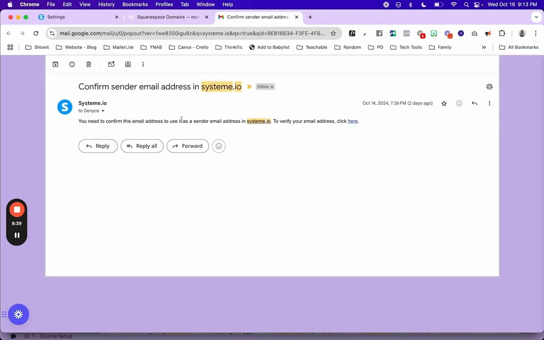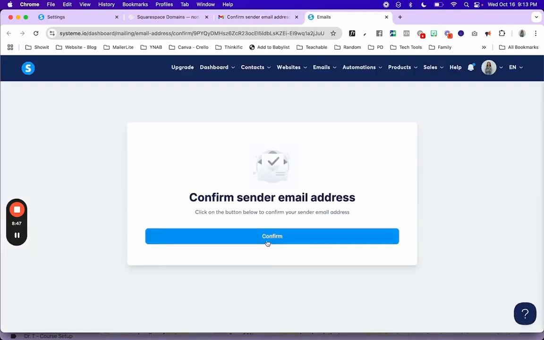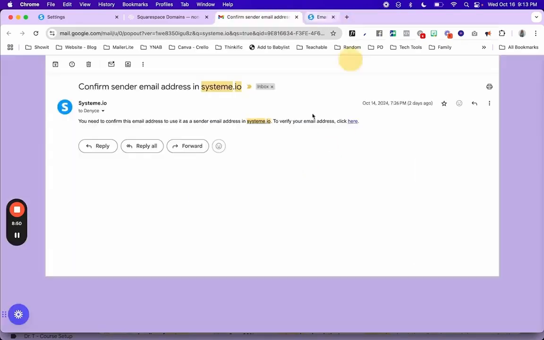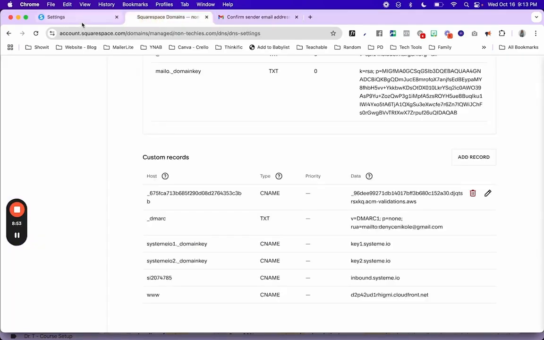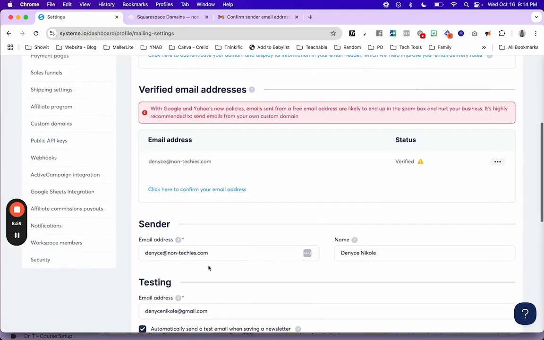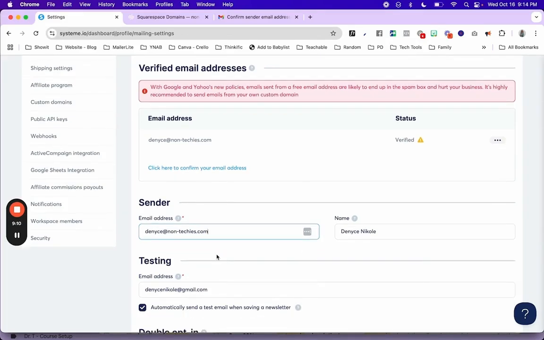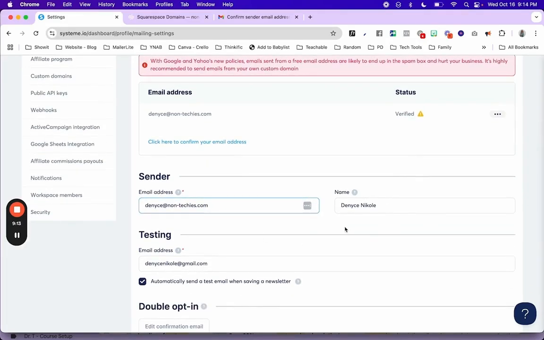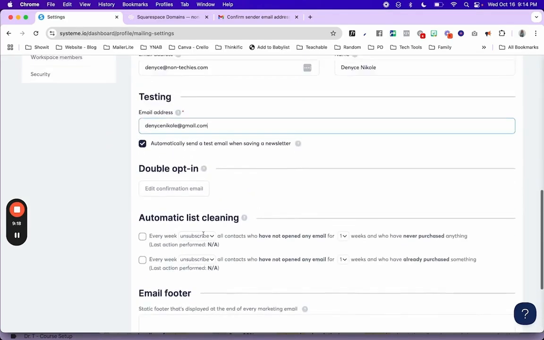So you need to confirm this address to use it as a sender email address. To verify your email address, click here. Let's click here and see what it says. Confirm. Okay, token not found. Obviously, that was done a while ago. This was just to show you what it looks like. And then once everything is verified, you can go ahead and type in your actual, or copy and paste, the email address that's going to be your sender email address, and what your name is. And then for testing, it could just go to your regular Gmail, whatever it is.